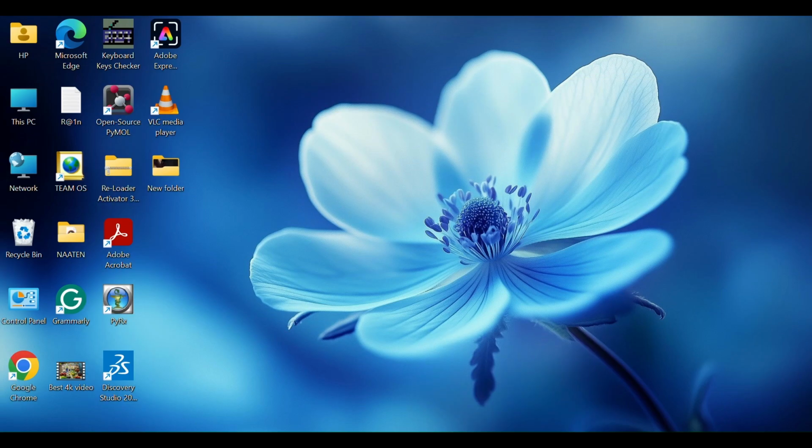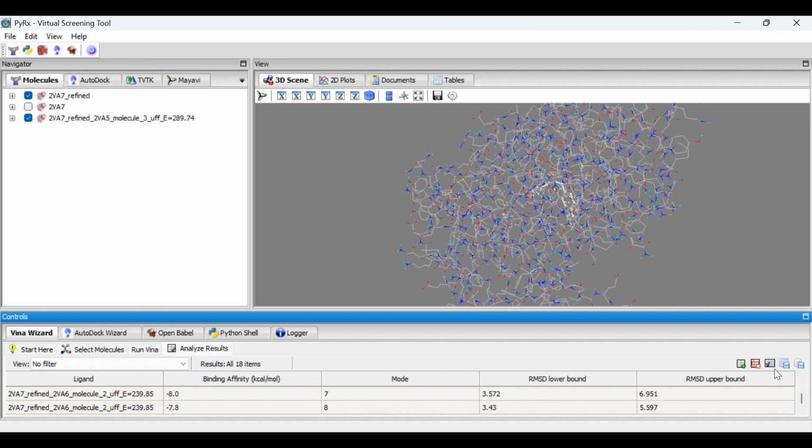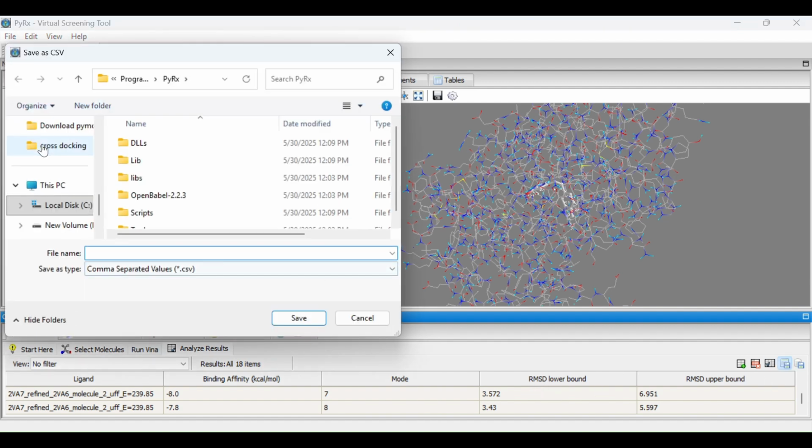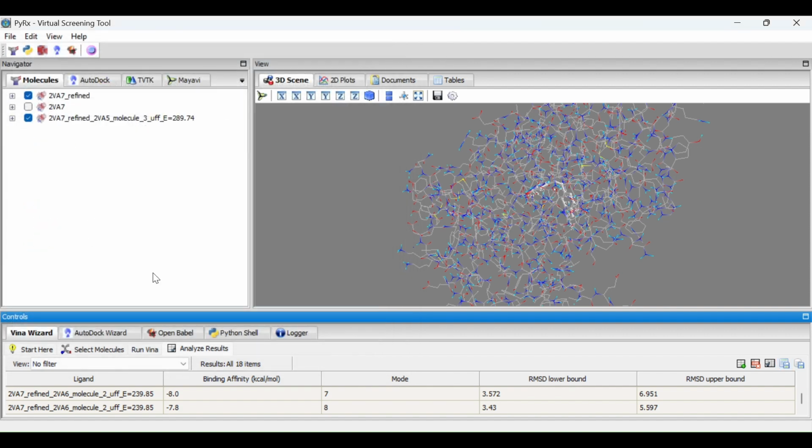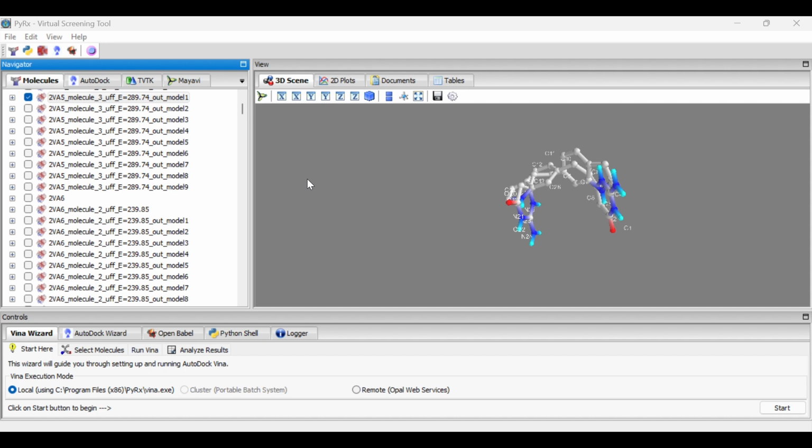You can save the file in CSV from here with all the binding energies and RMSD values. Just save the file. Select and download the best dock pose by right clicking on the dock pose and just click on save as PDB. It saves the dock pose into PDB file format in the location where you want to save the file.